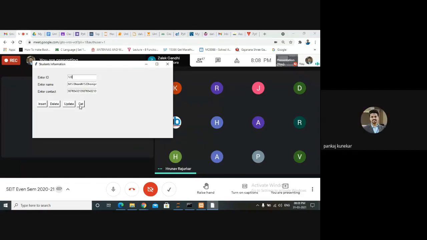So how are we retrieving? We are retrieving in text boxes. Instead of these text boxes, you can have a label over here, or a label over here. Whenever I click on the get button, your details will be displayed on that label.